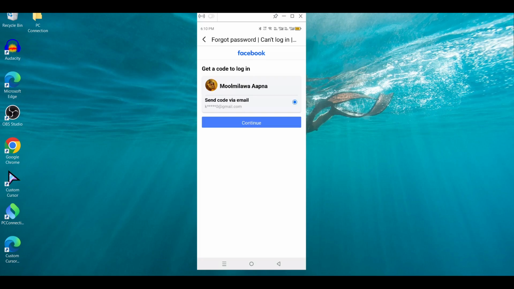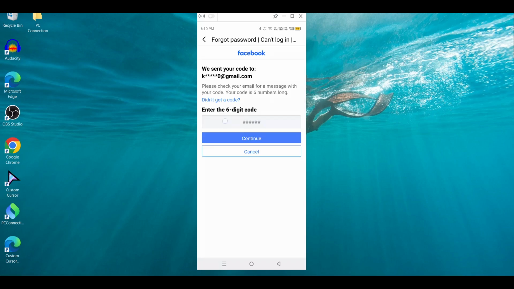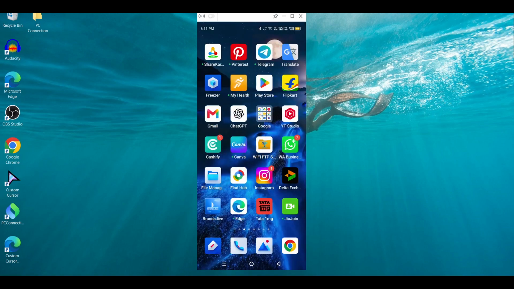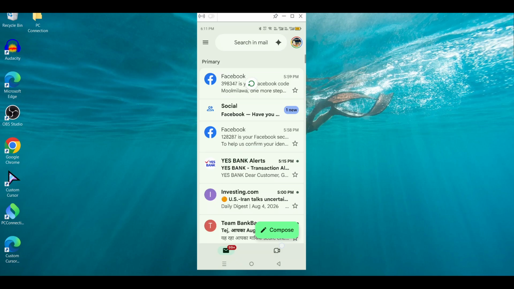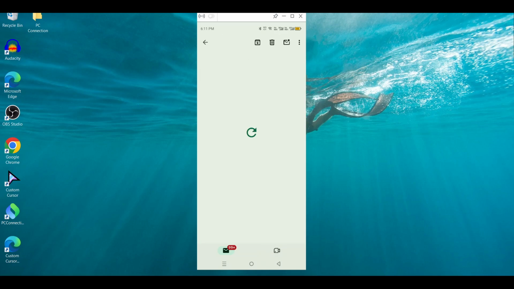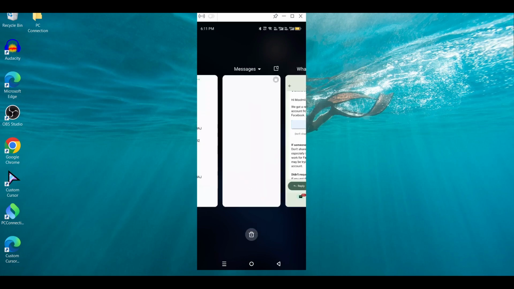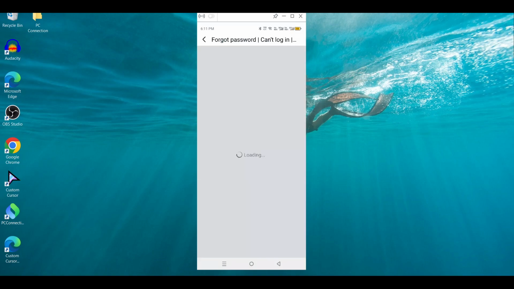and then continue. Select your mail id and go to your mail id. A 6-digit code is sent from Facebook. So I open my mail id and then refresh, and this is my mail id. Copy the code, and after this input it here, continue.